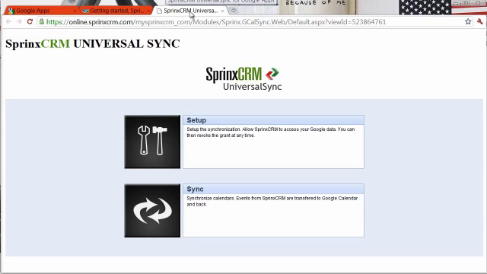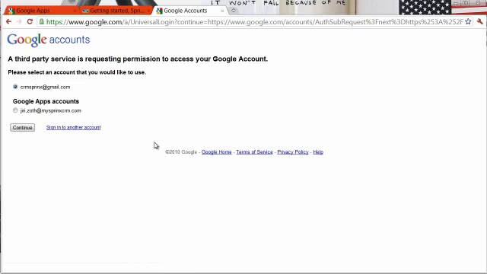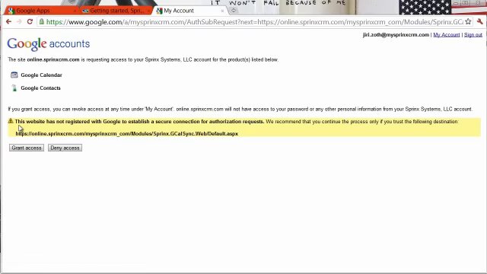Clicking Google Apps Sync opens the SprinxCRM Universal Sync page in a new tab or browser window. Once there, click the Setup button to begin the process of linking SprinxCRM and Google Apps. On the screen that appears, you are asked to grant permission for data access between SprinxCRM and your Google Apps account. Click the Grant Access button to allow synchronization between the two tools.